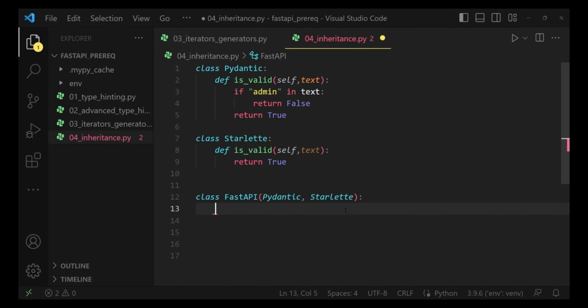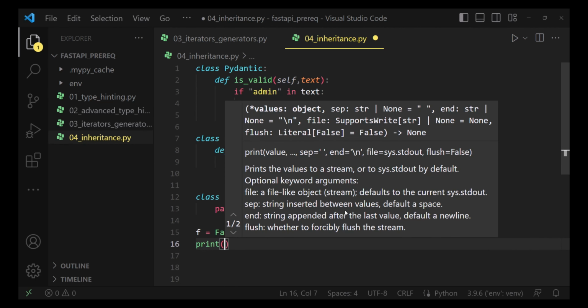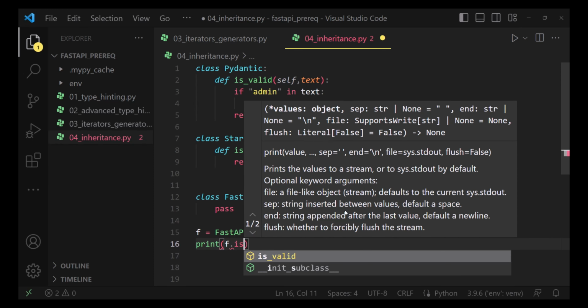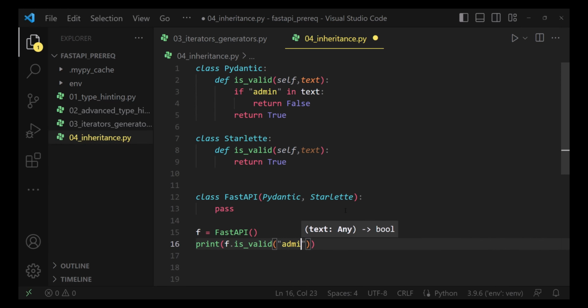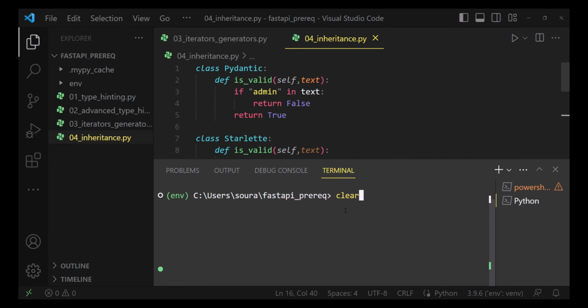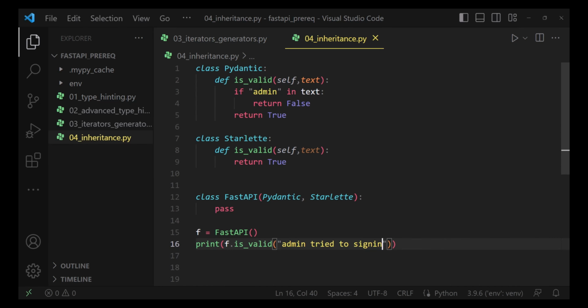Now let's not even create an implementation for it. Okay, now I'm going to create an instance of the FastAPI class, and I'm going to print f dot isValid, with the text "admin tried to sign in". What do you think will be the output of this program? Let's quickly run it. It says false. Why? Because FastAPI is inheriting from pydantic first.